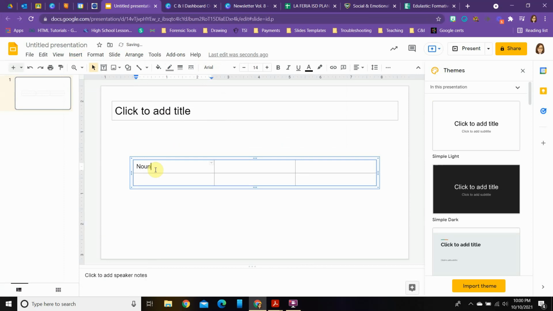And I'm going to put nouns right there. On the second column, I'm going to put verbs. So the objective of this activity will be for students to drag the words that are going to be on the bottom into the correct column, regarding if it's a noun, a verb, or an adjective.